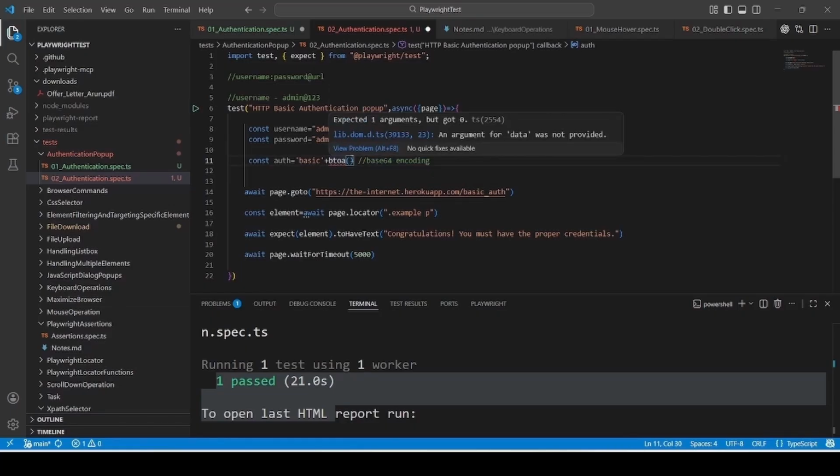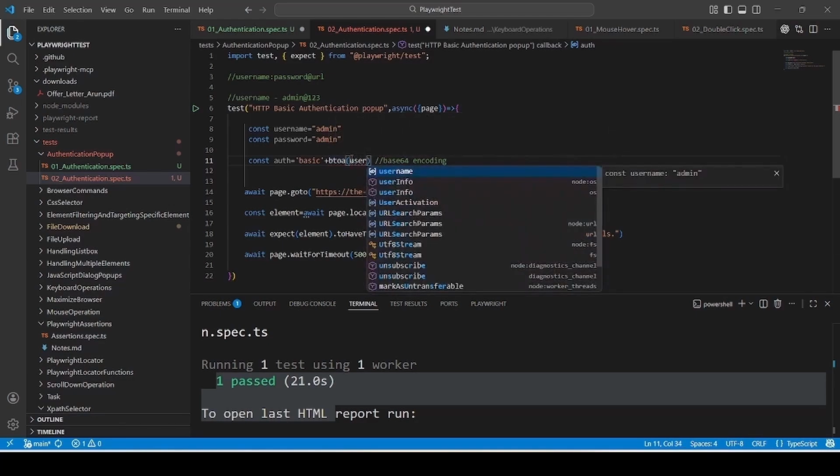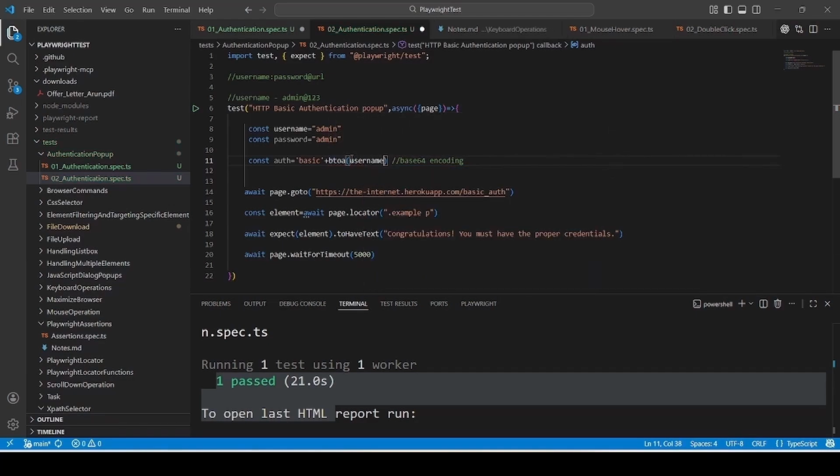Now in the btoa method, I am going to mention the username. Directly you can mention the username, otherwise the username and password you can store in a variable, then you can call it here. Username and password are separated by a colon. That's why here I'm mentioning the colon plus then password. This login detail will be converted into base 64 encoding format.